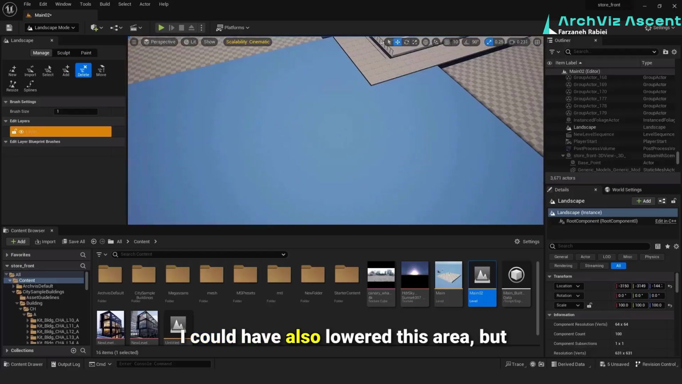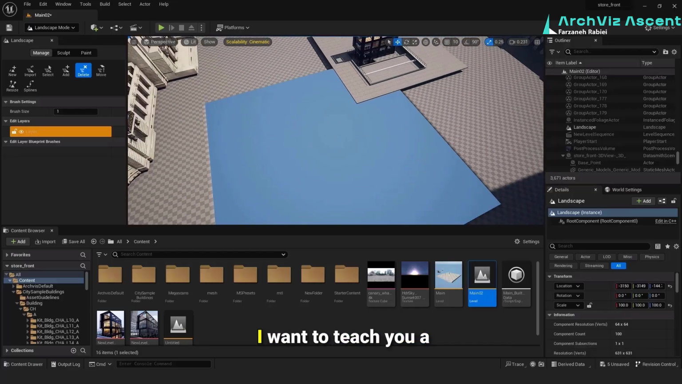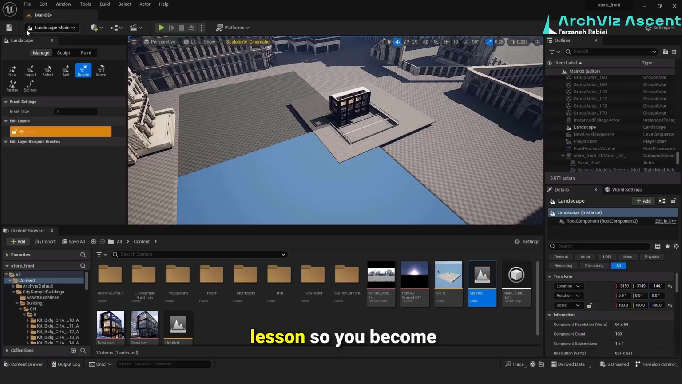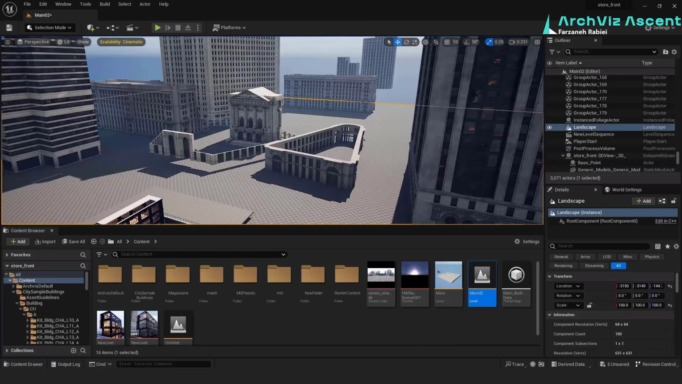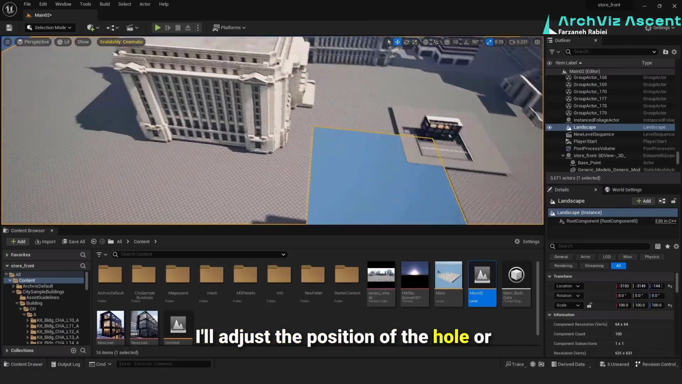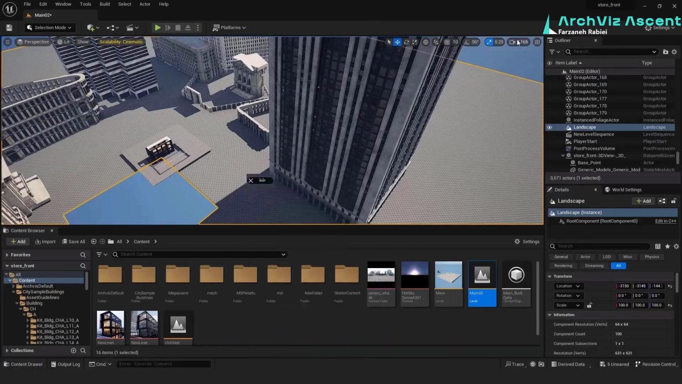I could have also lowered this area, but I want to teach you a different method in each lesson so you become familiar with all the tools. I'll adjust the position of the hole or cutout in the landscape.